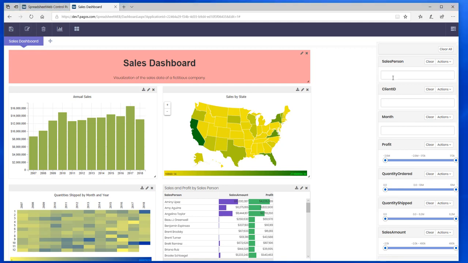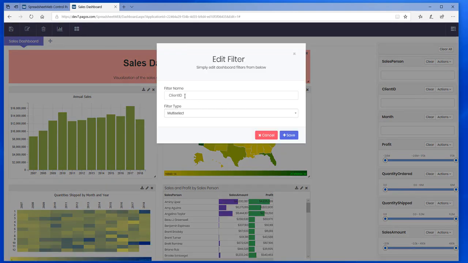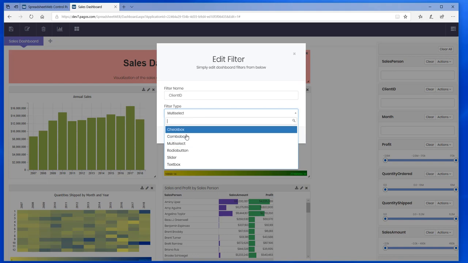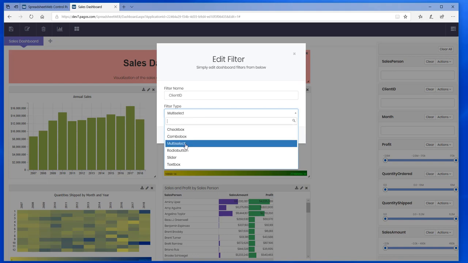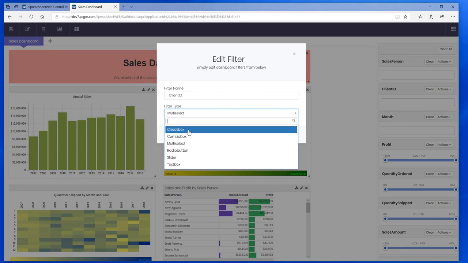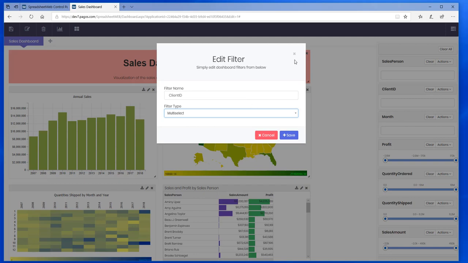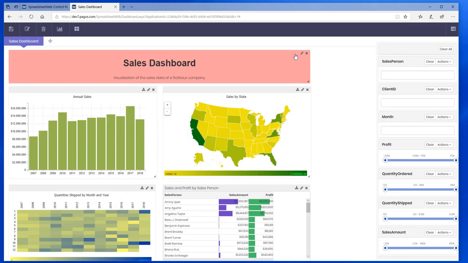The first feature that we implemented here is the ability to change the filter type. If you go to the Actions menu and select Edit, this menu allows you to change the filter type. By default, text filters are created as multi-select, while numeric fields are created as a slider. But you can change them into checkbox, combo box, radio button, slider, or text box control. So that's one new feature that we implemented.